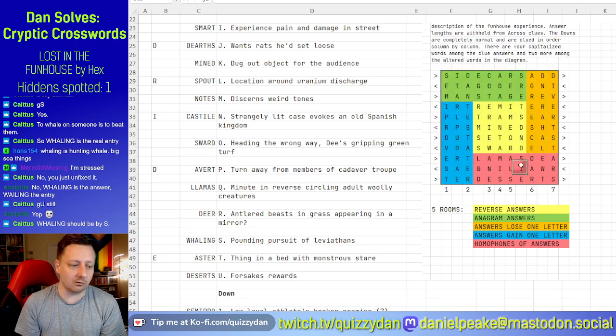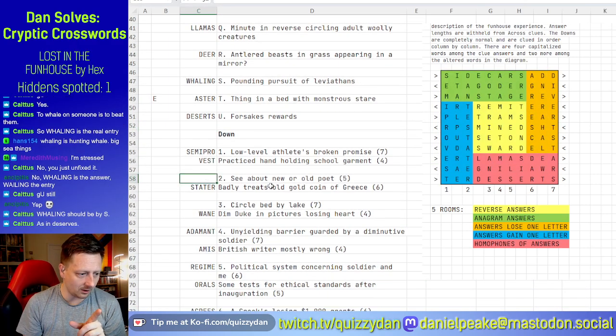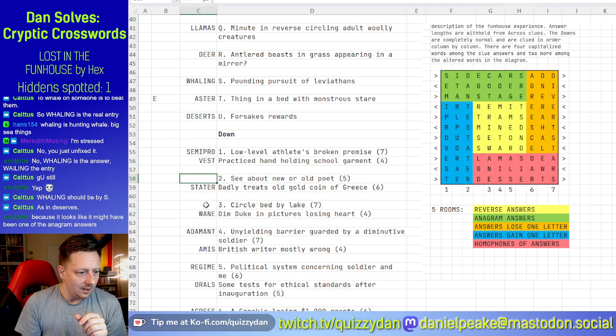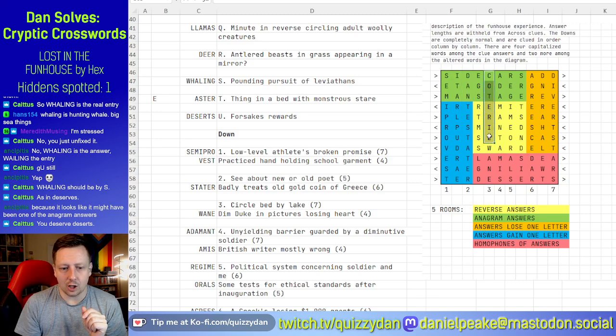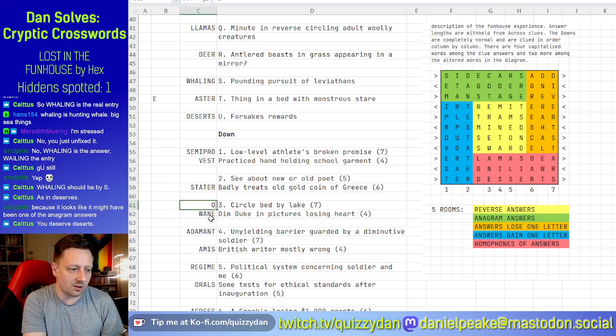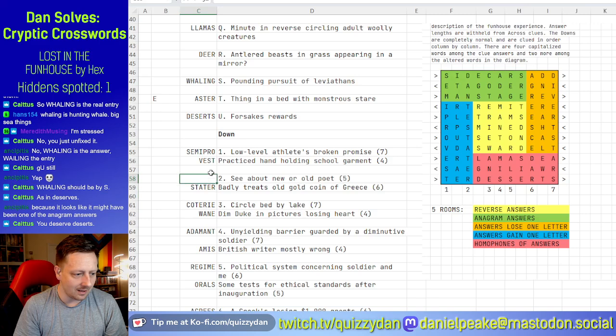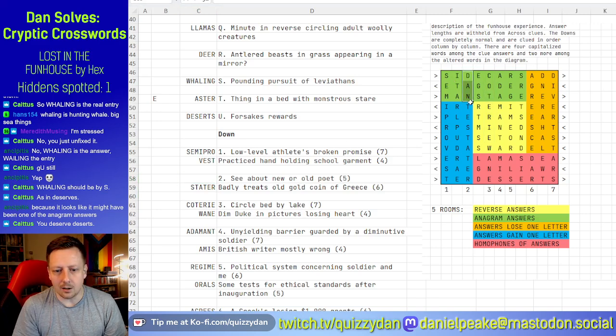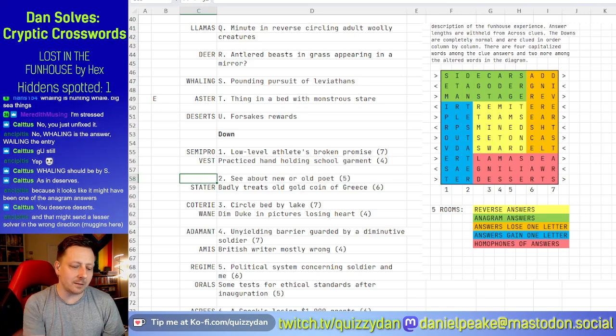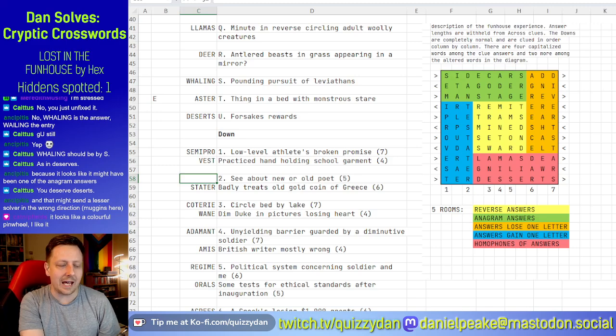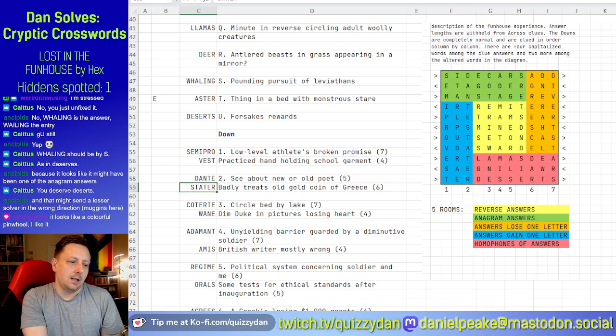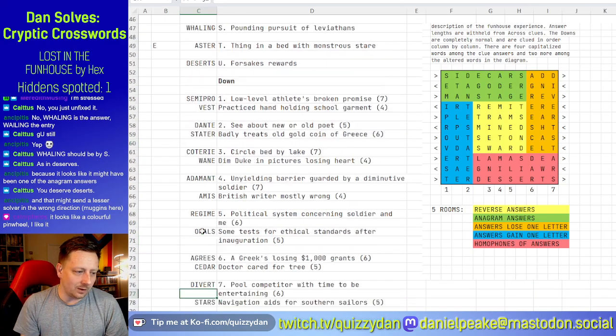We have filled the grid, but we haven't finished because there were a couple of clues that we hadn't done. So circle bed by lake. Coterie, sorry. So circle is coterie, bed is a cot, and eyrie is lake. Nice. 2. We got Dante. Oh, that poet. C. If you see someone, you date them. Put that about new for N. N for new. And you get Dante. And then we've done everything.